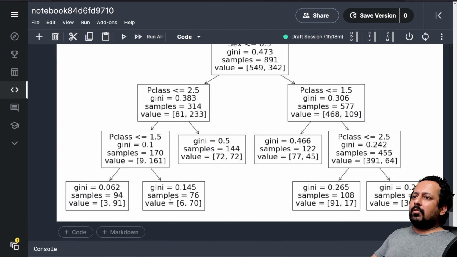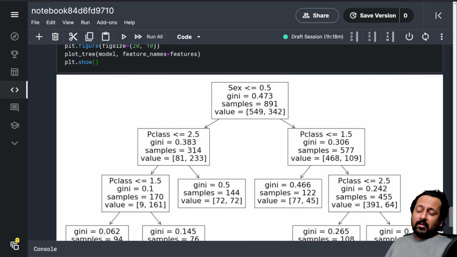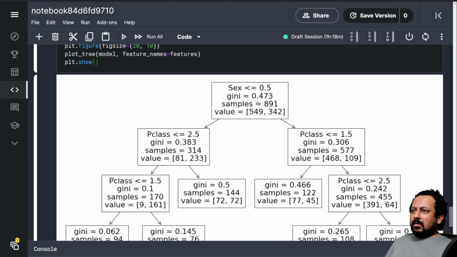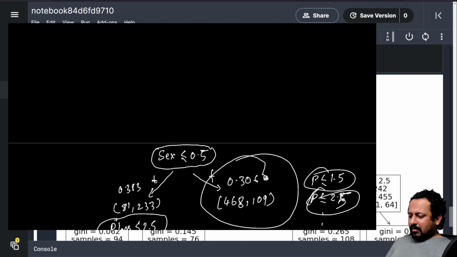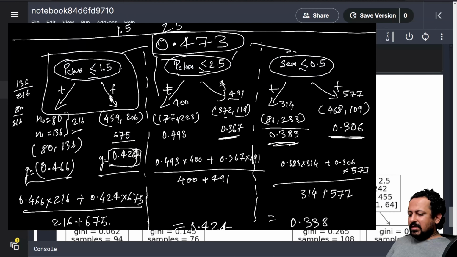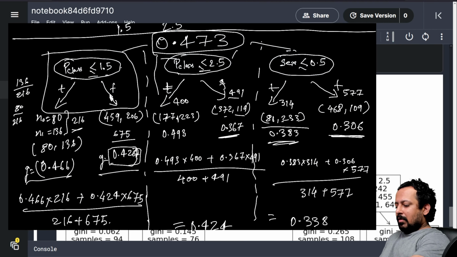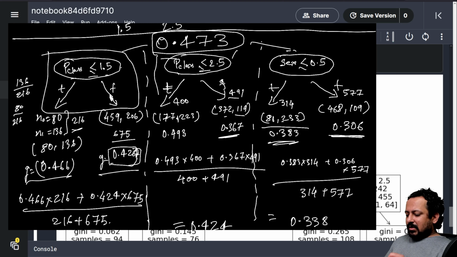Okay, so now this is going to print me the decision tree the way we created the decision tree. And now we can compare a few things. So the first one here says Gini equal to 0.473, and we go to our blackboard and we see that we don't have 473, but we do. So we do have 0.473. Let me change the color of the pen.